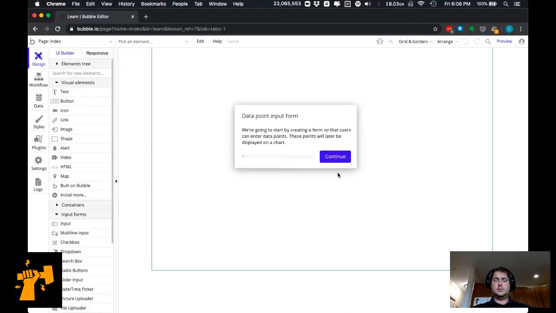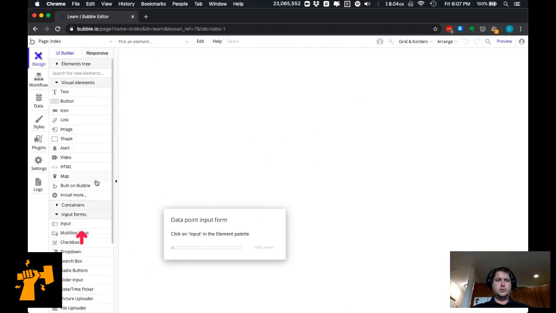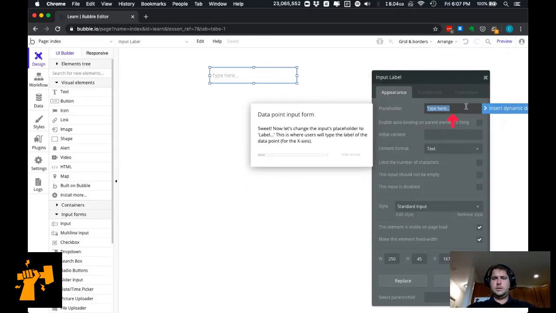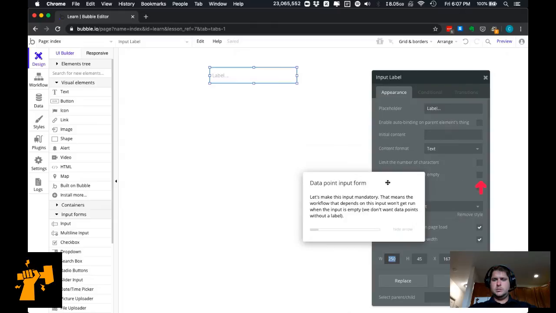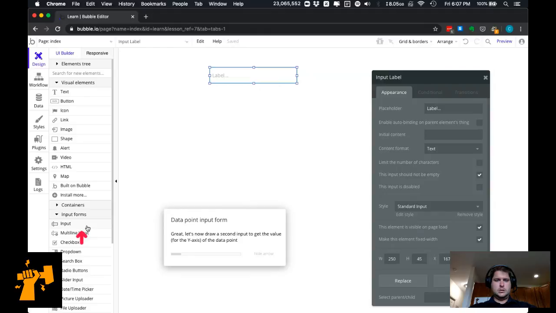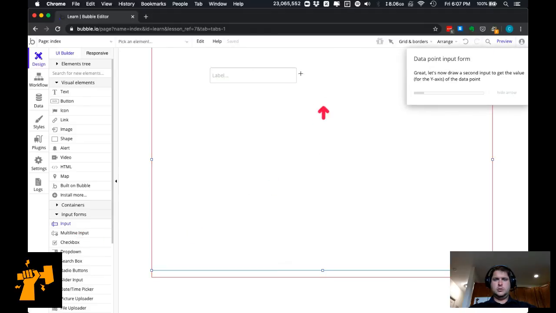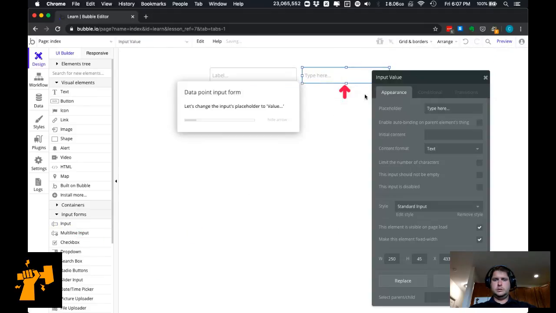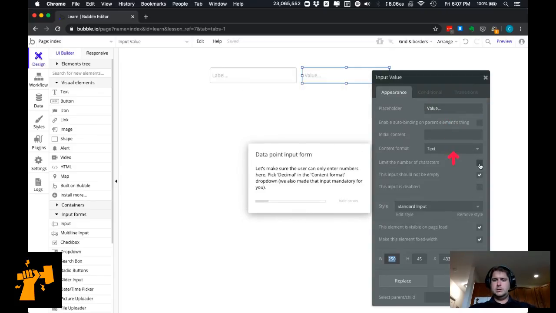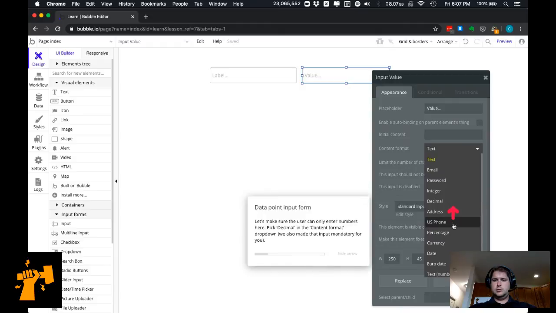Charting elements, dynamic data. Create a form so you can enter data points. We'll display those on a chart. Guess what? We're doing forms. You never would have believed it. Label should not be empty. We'll do another one. Forms value. We'll say a decimal.